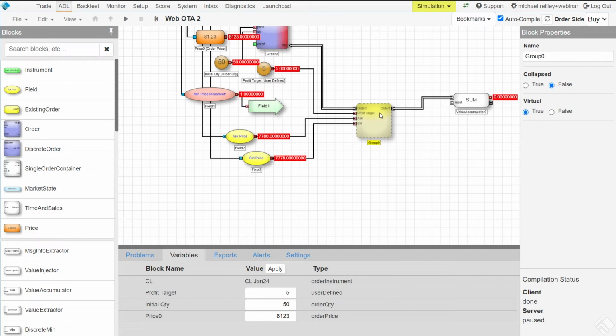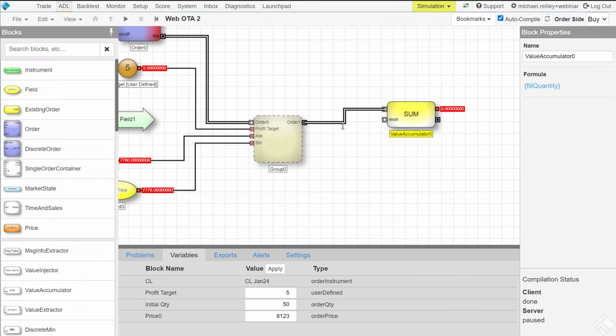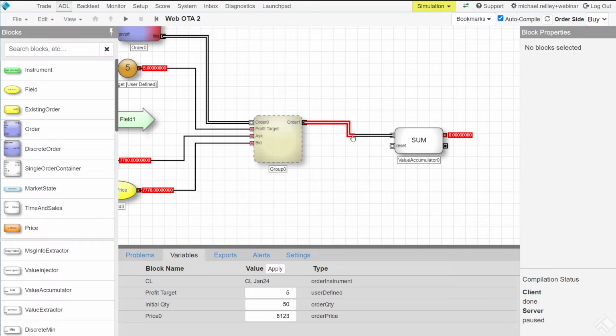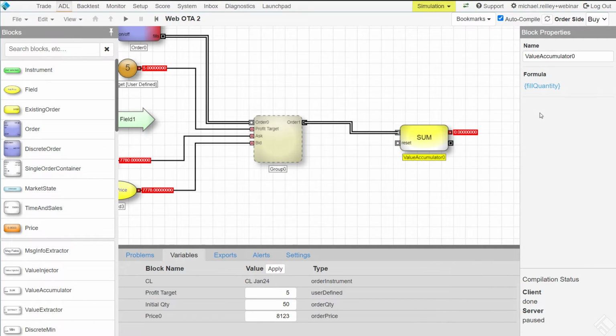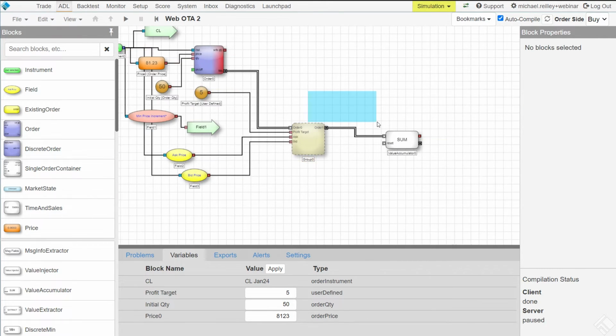On the outside, as I mentioned, we do have add output connector and we have the discrete message. We already had one in place, so the grouping that I had actually had a discrete message line that was not in the grouping. So we can see that that is flowing out, and I'm able to capture my fill quantities as they come back out of that virtualization. Also, jump blocks.